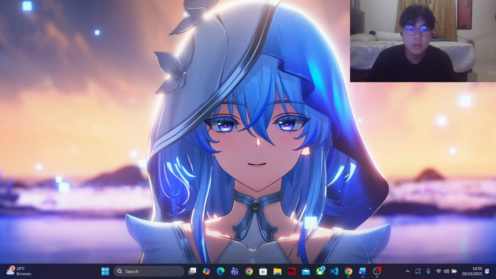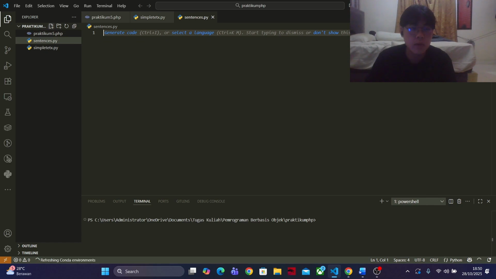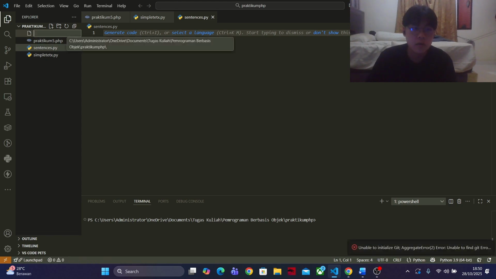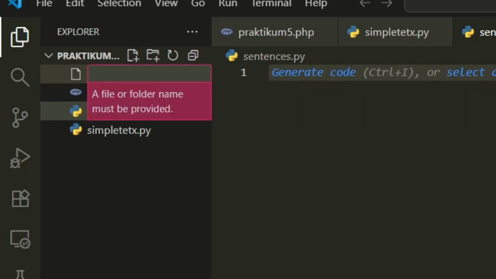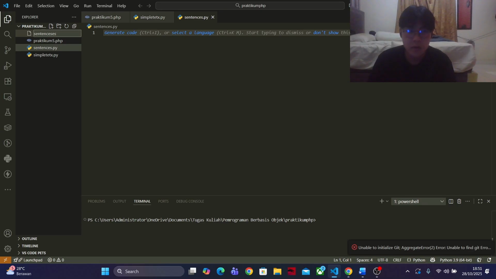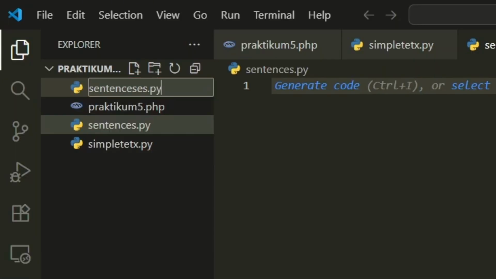First of all, we need to open the application Visual Code. Secondly, we need to make a new file, like this, and then you need to make a name for the file like this. After that, we need to add dot py.